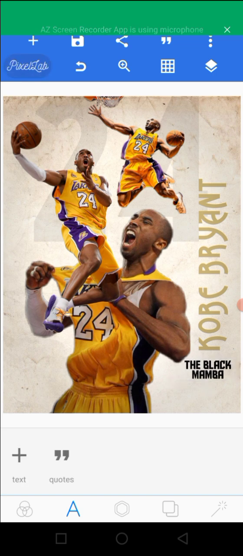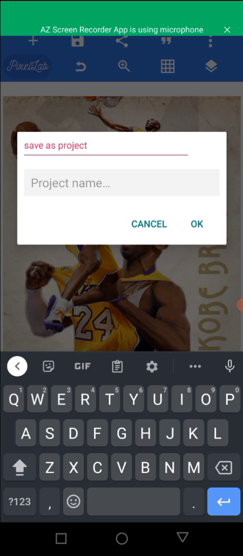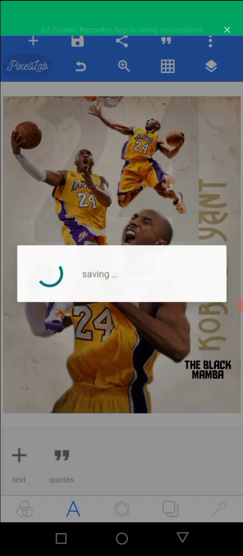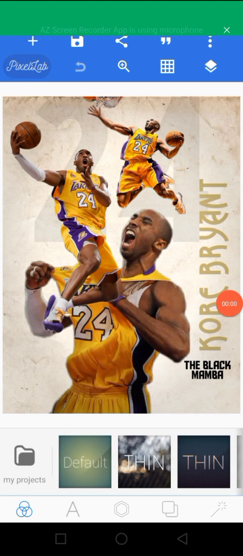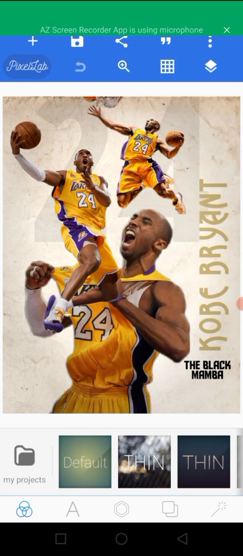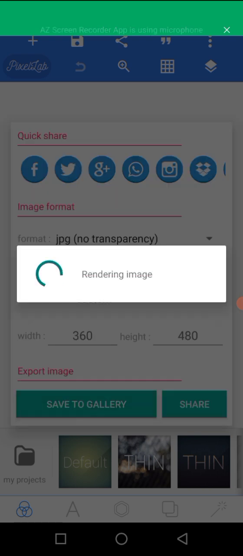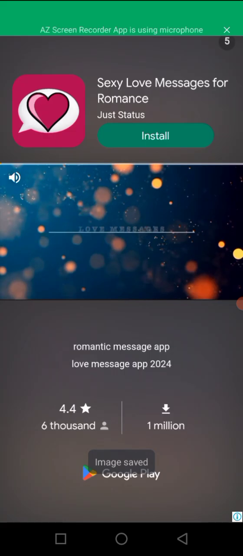So that is, they have finished setting. So let's save our work as a project. So we say Kobe Bryant and save. Okay, guys, after doing that, what you need to do next is to save it as an image. So I just save it so that it will be available on PixArt.